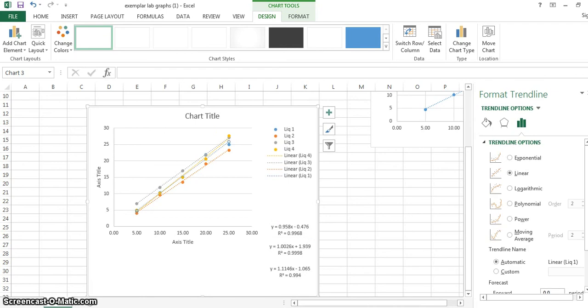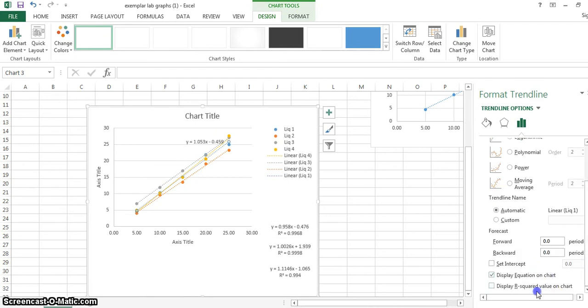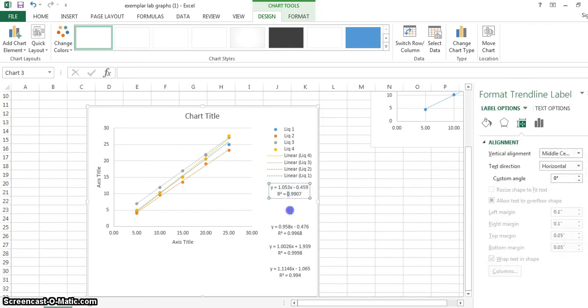Add trend line. There we go. Oops, R squared. There you go. So now I have it in order, where this one is liquid 1, liquid 2, liquid 3, liquid 4. Of course, this is in the opposite order that I did it in, but it doesn't matter. You still have the key right here. And there you are. This will be all of your data.